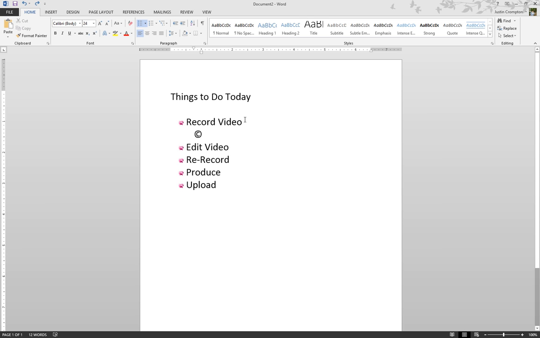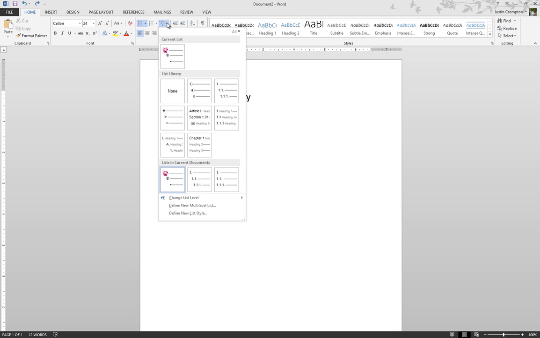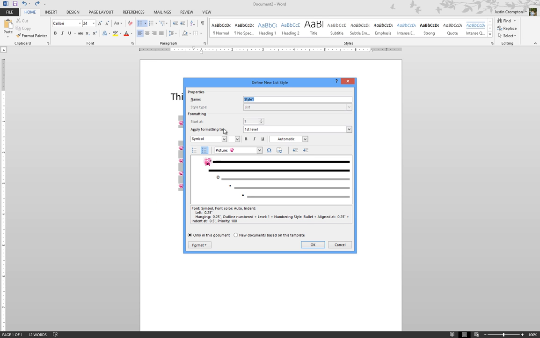If you are asked to do that on your certification exam, here we go again. Multi-leveled list in the paragraph group of the Home tab. Define new multi-level list. We can also define a new list style. Can actually create a style. Remember we talked about styles for paragraphs in an earlier section.